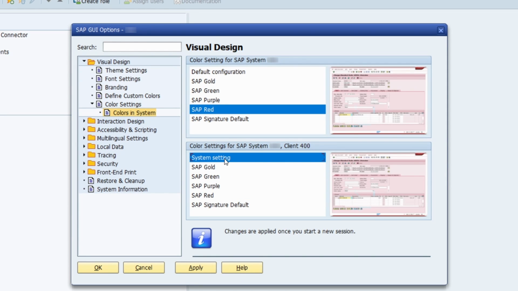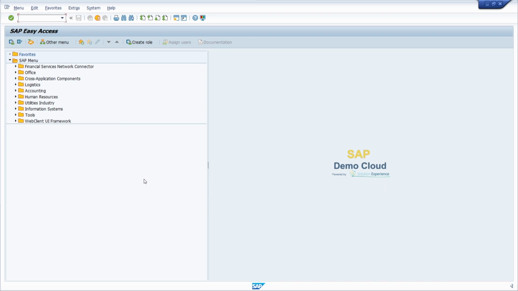In my case, to show you this, I have the default color, so a blue color, and I would like to set it up as red. So I now click on apply and OK, and you see the changes after you have logged in to the SAP system once again. So now I'm logging off and on again to the system. And now you see that the color has changed from this blue standard color to this red color.